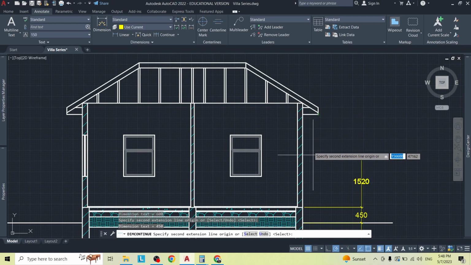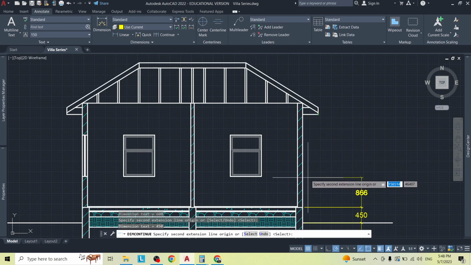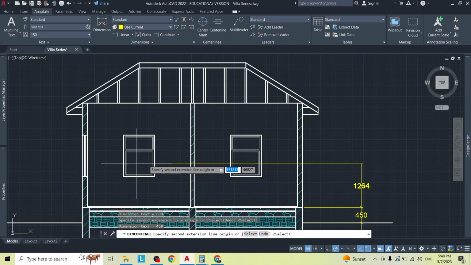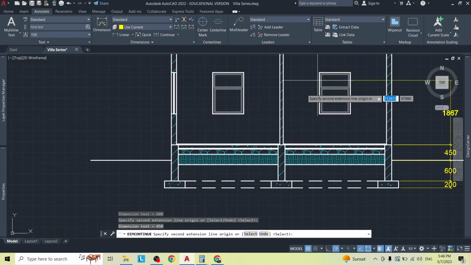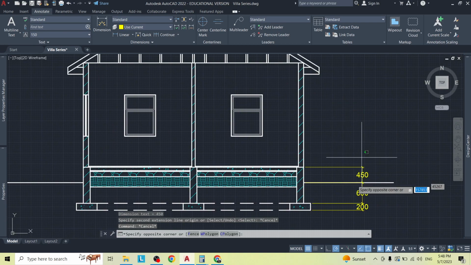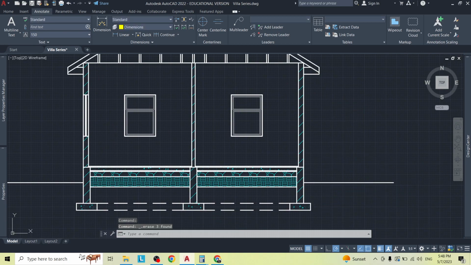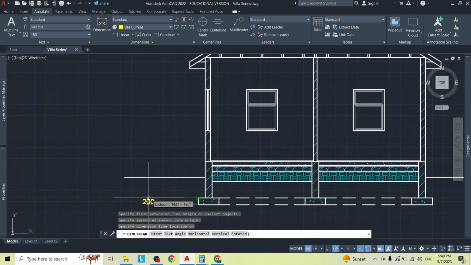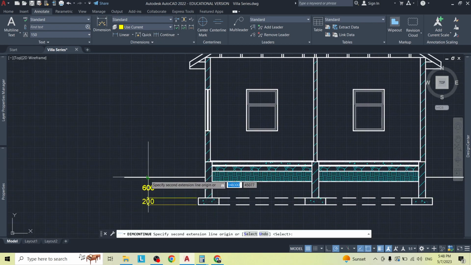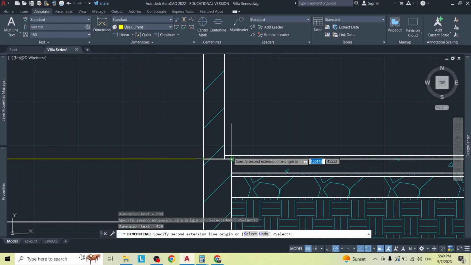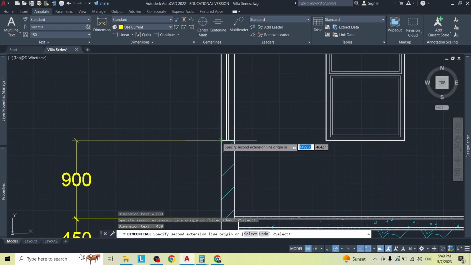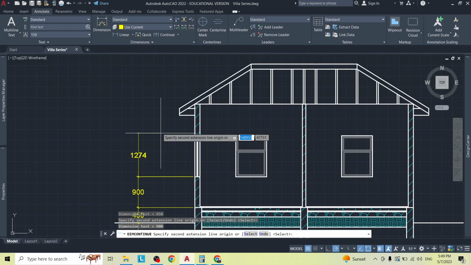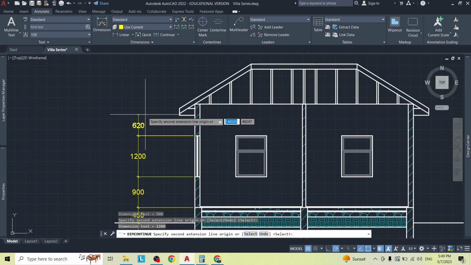If there was a window here, I would measure to the bottom of the window and then to the top of the window. Actually, I should do it on this side over there. Since it's already there, I'm gonna do it from this side. So from here to here, bring it out 200, continue, bring it up to this point. I don't care about that. Then the bottom of the window, that's 900, and then the top of the window, like so.